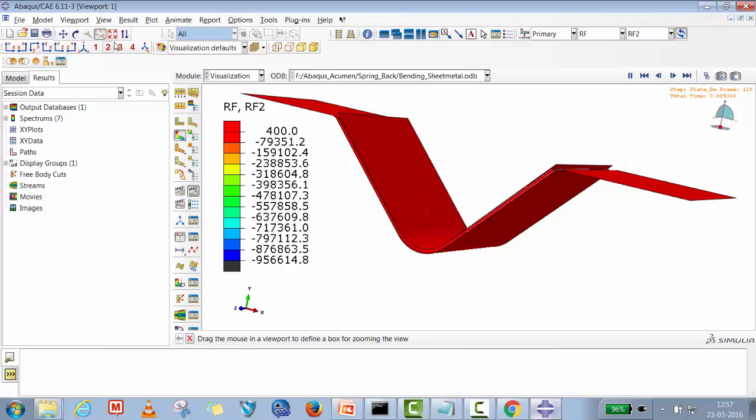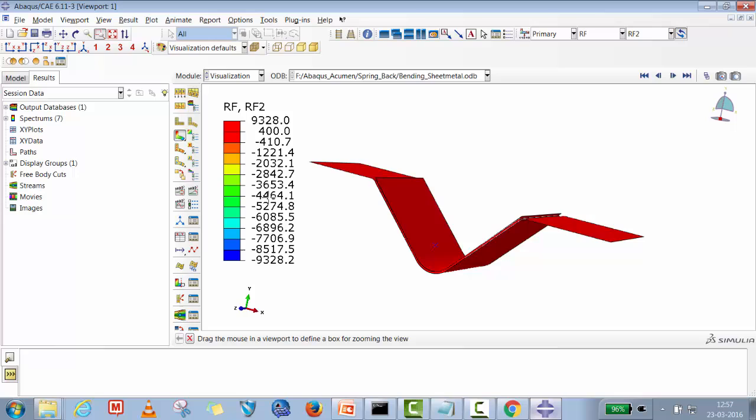I hope this will be helpful for you. You can convert this type of problem into a 2D problem. You can use automatic stabilization and contact controls, and then you can solve this problem.